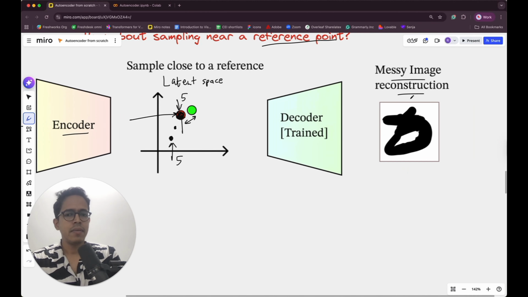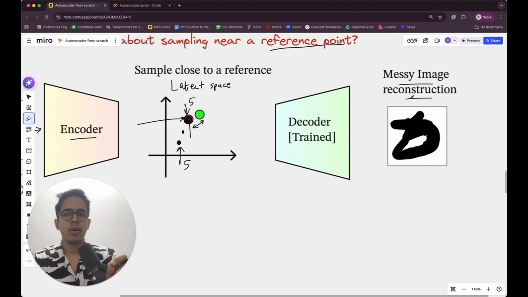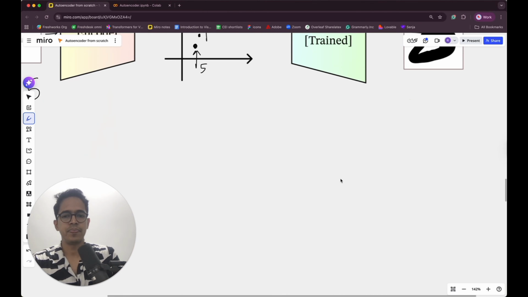This is the reason why variational autoencoder was introduced, but in this specific video, I'm not going to cover variational autoencoder. I'm planning to cover it in a separate video. But today let's focus on what autoencoder can do and what it cannot do. And if we were to train it from scratch, what does the architecture look like? So these are the things which we are going to do.